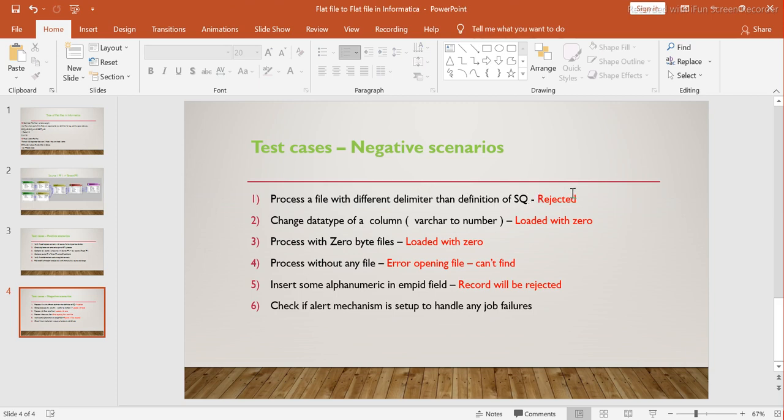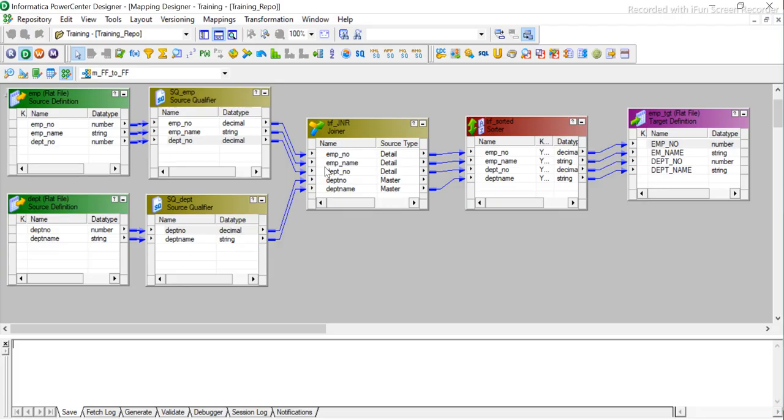than the definition of the source qualifier. What does it mean, guys? So let's say I have this mapping, right? And here I have defined this particular flat file as a CSV file. It is a CSV file, but actually if I put something like not a comma, I will show you, guys.